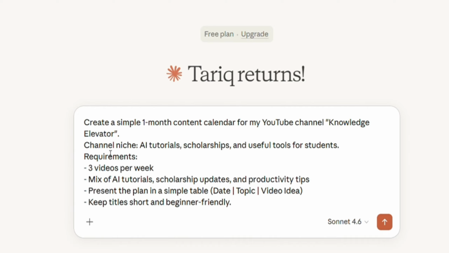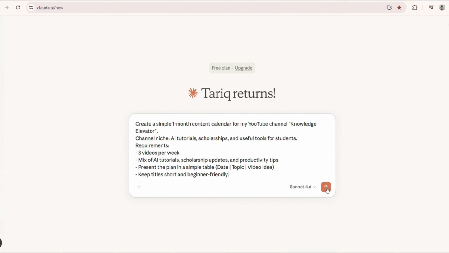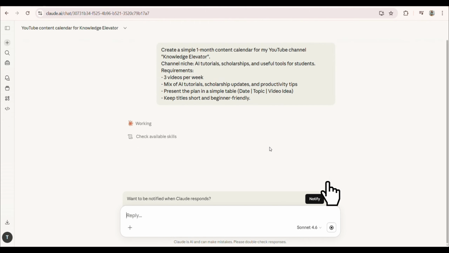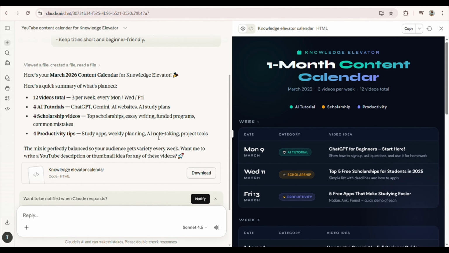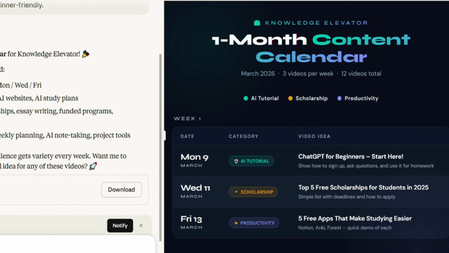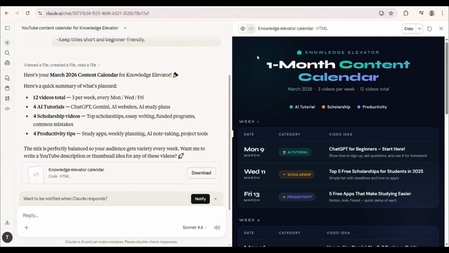So for example, I am going to write here something for my channel, like I want a monthly calendar for the content that I want to upload for Knowledge Elevator. Now you can see in just a few seconds, Claude prepared a very perfect calendar with the best font, the best colors and style. Claude just created a perfect calendar for my content uploading. You can see everything is completely clear and clean. So this is the front of the feedback that I got.